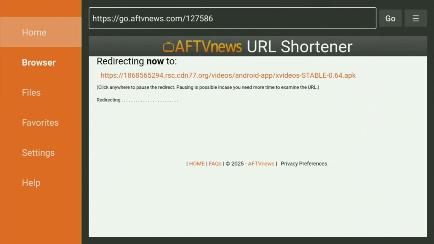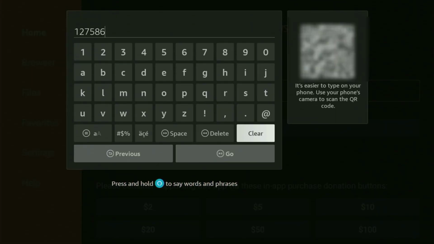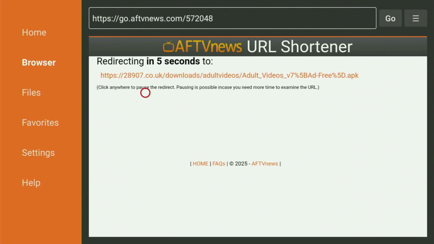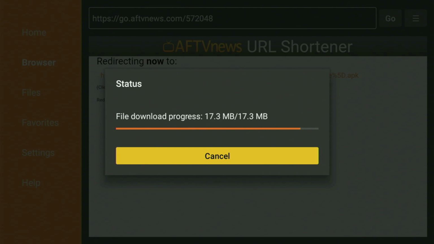We return back to Downloader, click on home again, and there's even more apps that we can get for you today. So the next code will be 5720048. So once again, 5720048. That's the code for the third application we are getting you. Click on go, and now we'll start downloading the app number 3. And here you go. It literally takes us about 5 seconds to get this app. Click install next, and now we're just finishing the installation of the last app today.